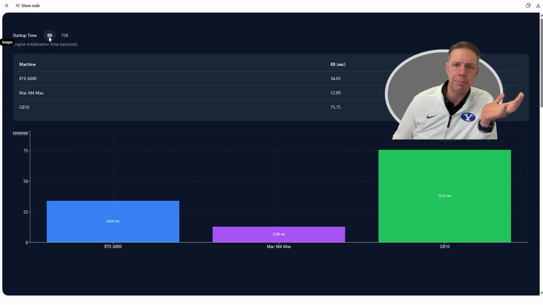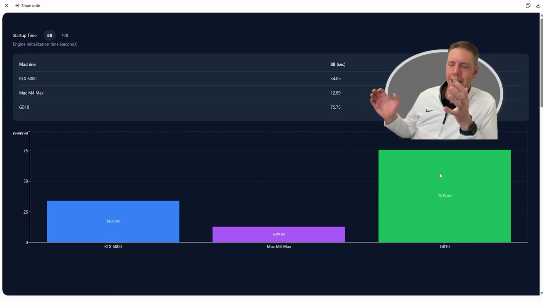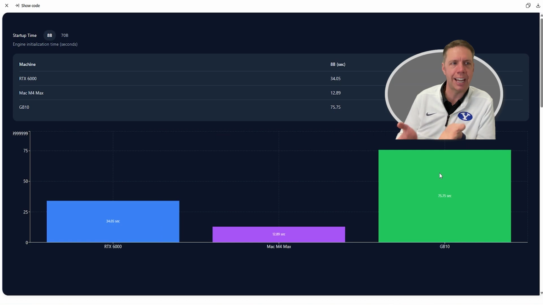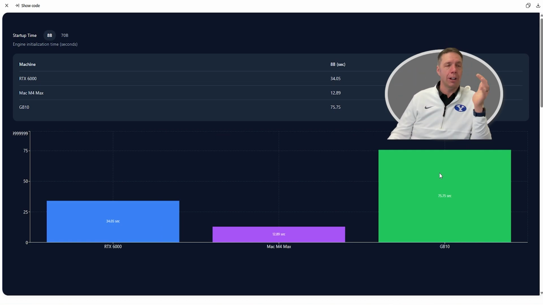When we loaded the 8 billion parameter model, it took 34 seconds for the RTX 6000 to load TensorRT and get that model ready. In comparison, it only took 12.89 seconds for the MacBook to load MLX with its model. And that desktop supercomputer took a whopping 75.75 seconds to load the 8-bit model. That's incredibly slow to load the model.